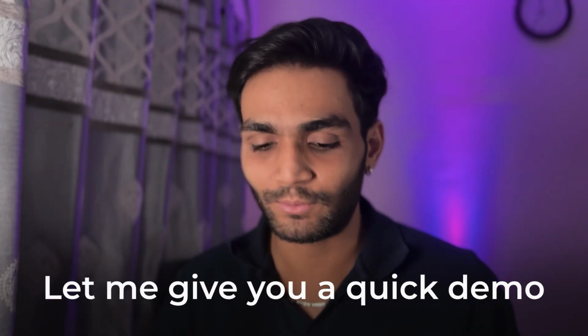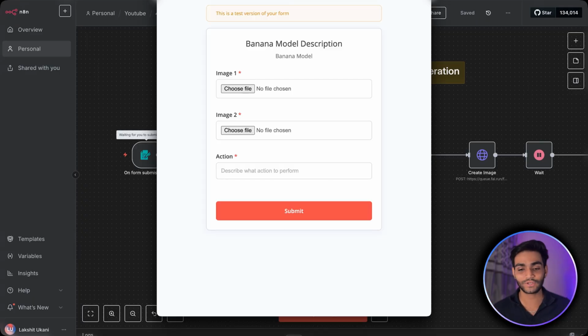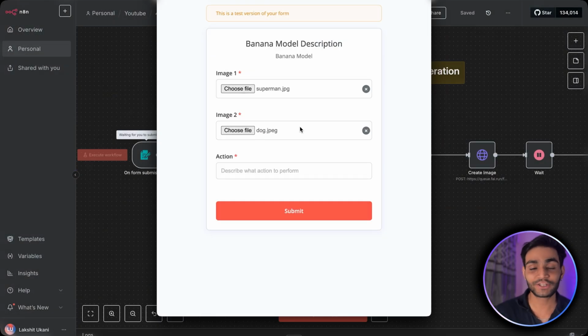So let me give you a quick demo over here. Let me execute the workflow. So now we'll be getting a form in which you can pass the two images. Let me upload the image of Superman and another of the dog. And let's write the action: combine Superman and dog. And submit.